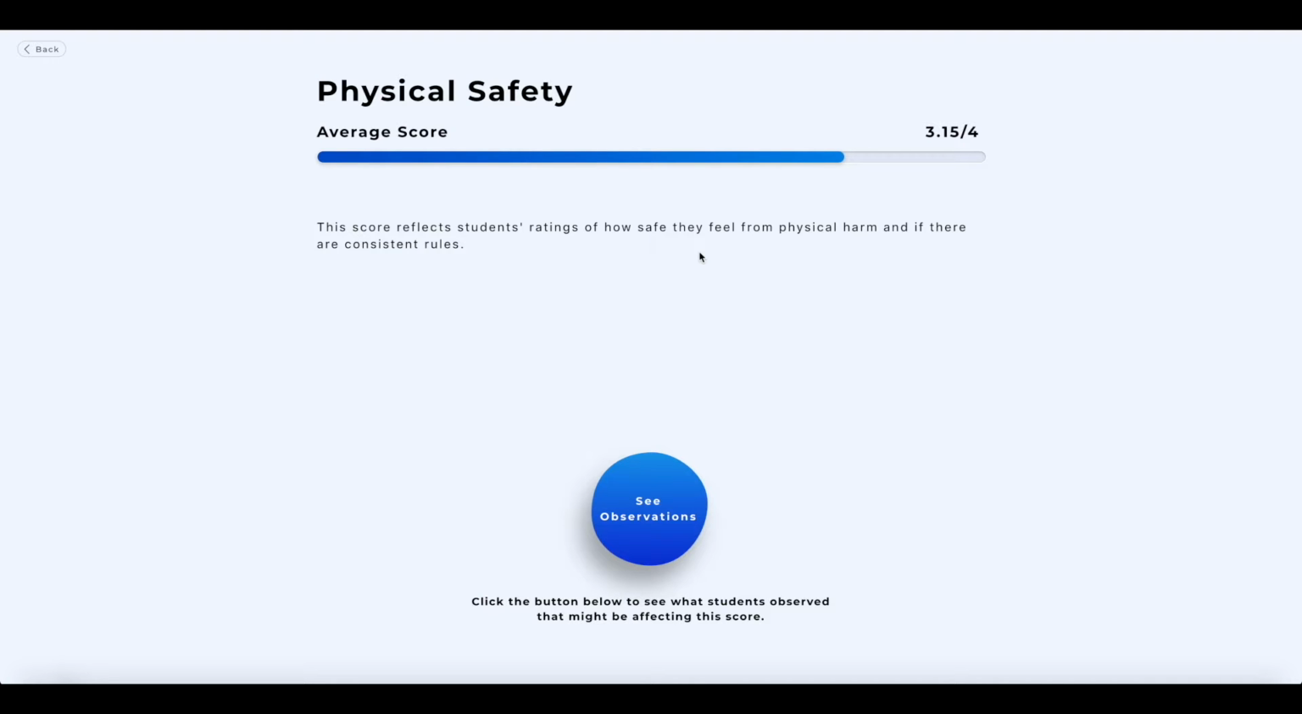There is also an option to see the observations associated with any domain. The observations are referring to the second part of the survey, when survey questions were asked about what behaviors or events students observed in the school on the day the survey was administered. The observation items associated with the sense of physical safety will all appear here. This can help you better understand why students might have answered the way they did about feeling physically safe in your school. This option is available for all 9 domains.